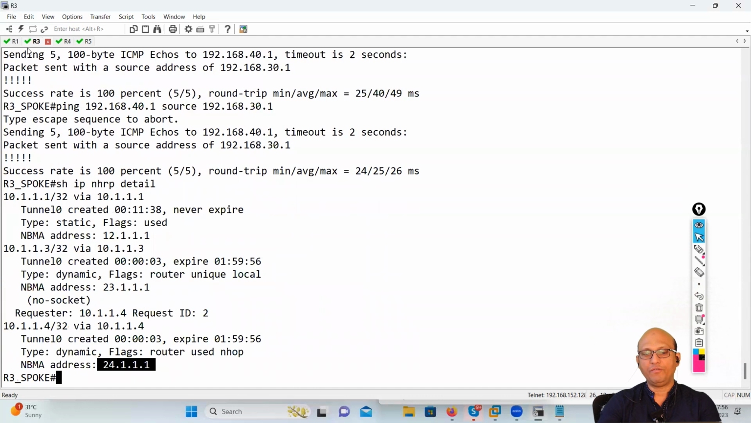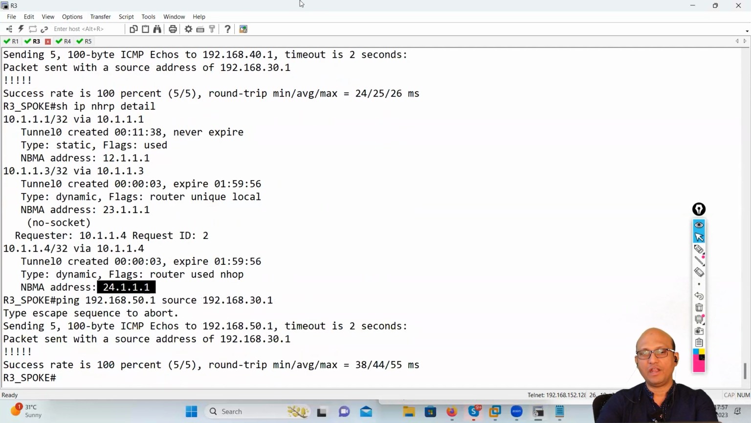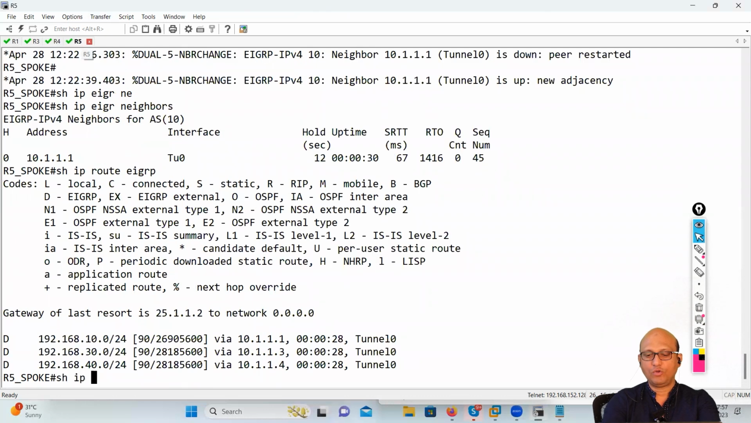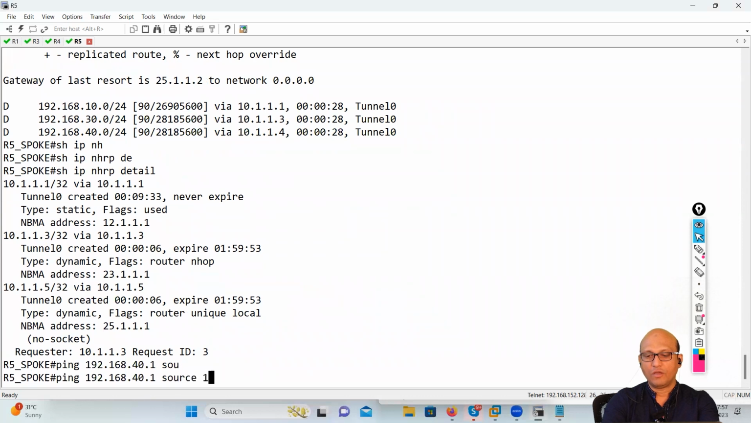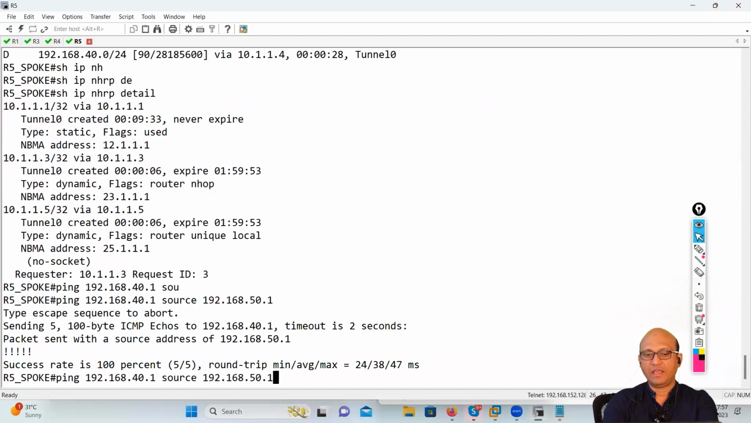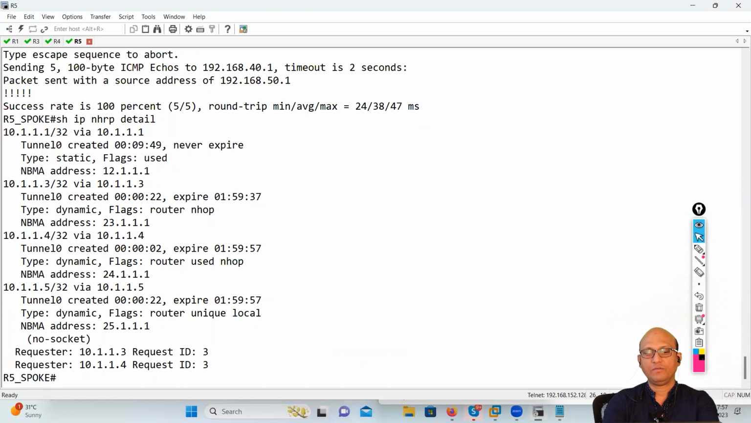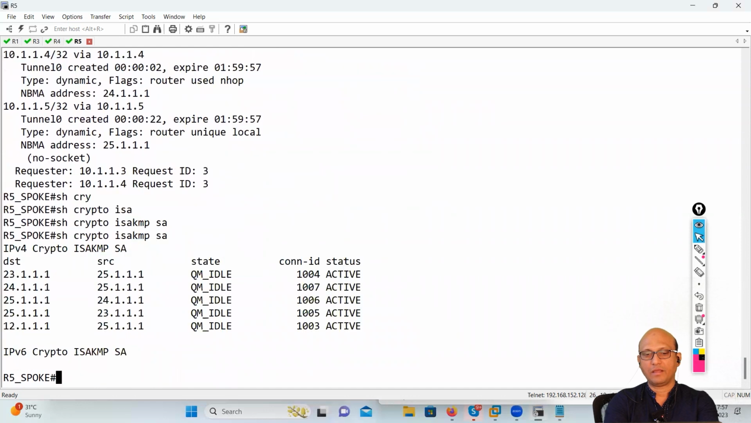So this is temporary. Yeah? Now the same thing I can do with this guy also. I say I want to go to the 50 network. See, I can go to the 50 network. When I say show IP NHRP detail, I can see, okay, this guy wants to go to 192.168.40.1. Source is 192.168.50.1. So again, when I say how many tunnels, you see, show crypto ISAKMP SA.